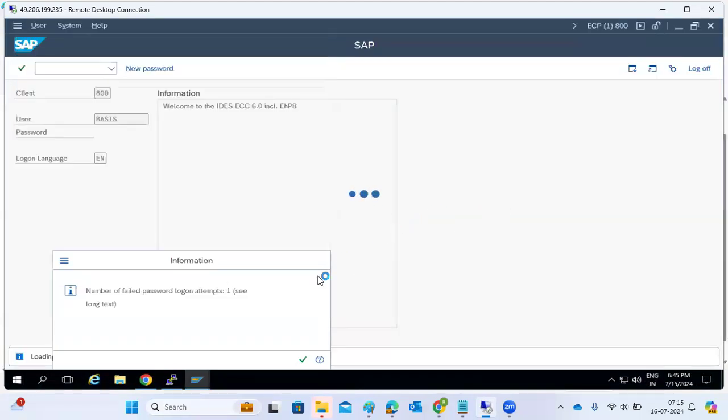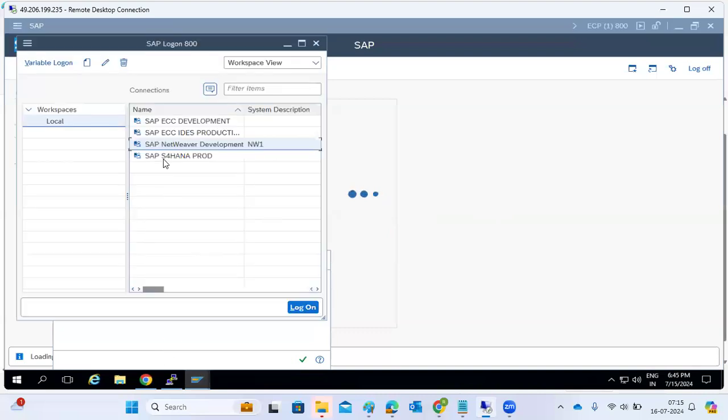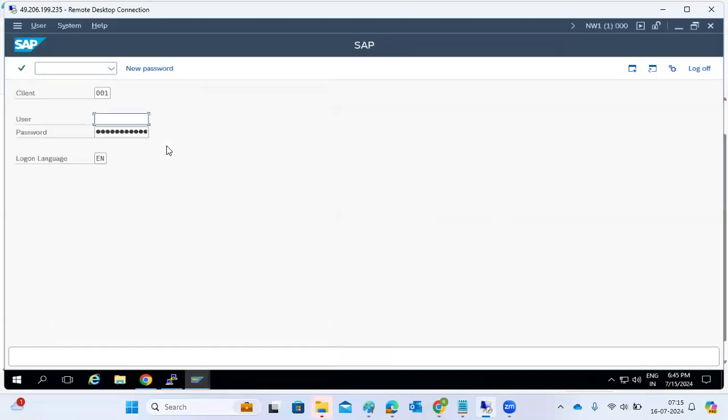Then you are able to log into your SAP application server. You got the screen now. Why did we not get it previously? So you can enter with BASIS or DDIC, and you can just use the password 2024.